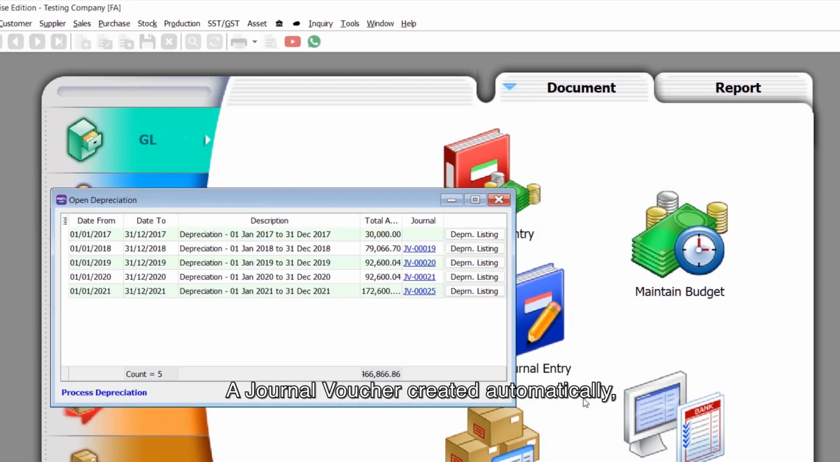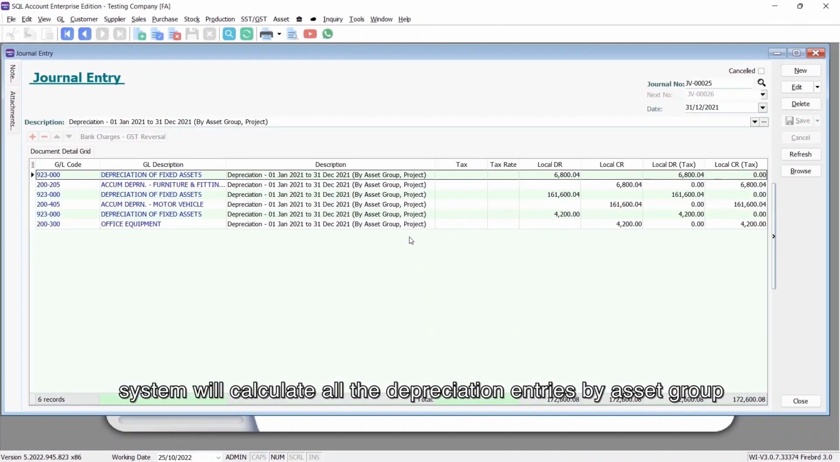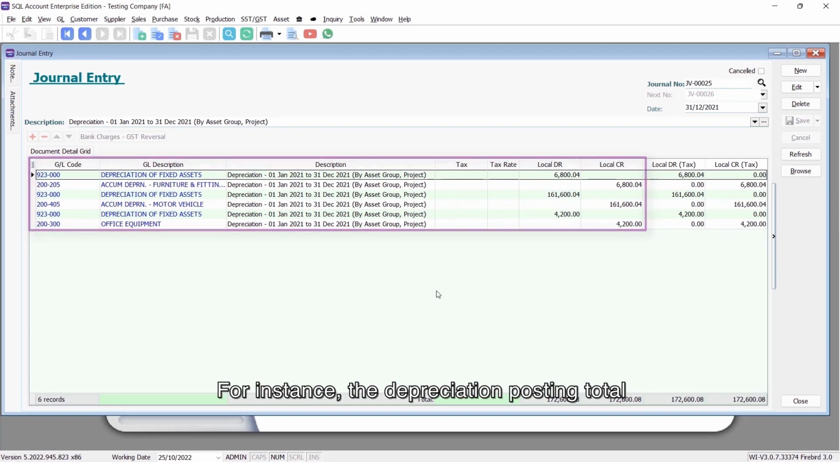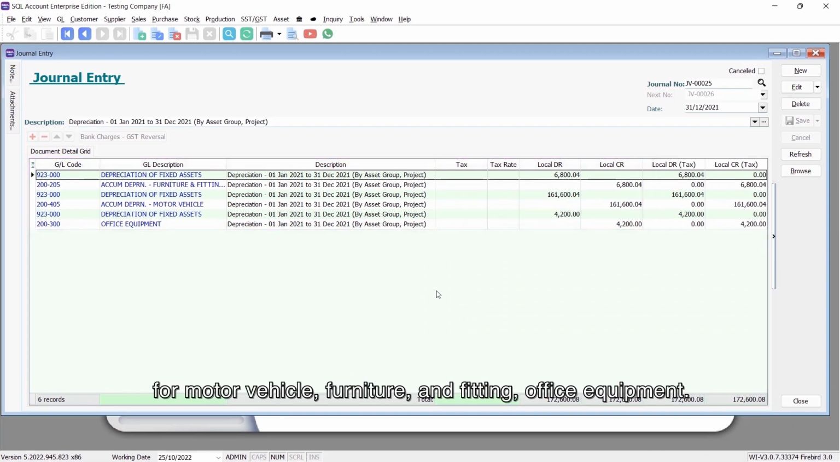A journal voucher is created automatically. The system will calculate all the depreciation entries by asset group, for instance, the depreciation posting total for motor vehicle, furniture and fitting, and office equipment.